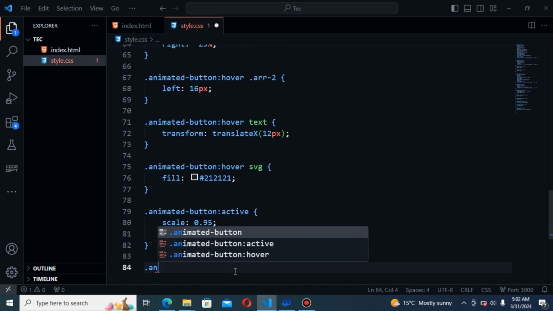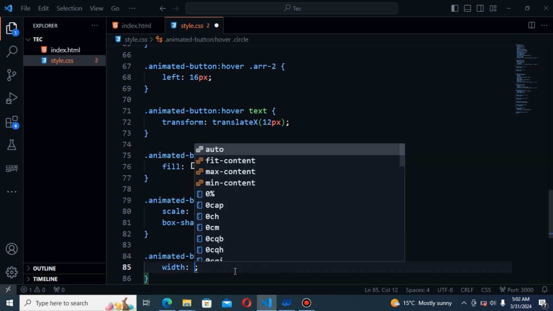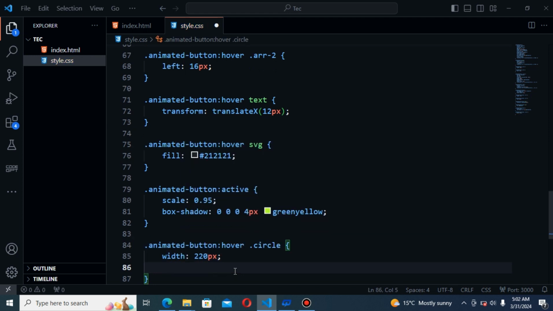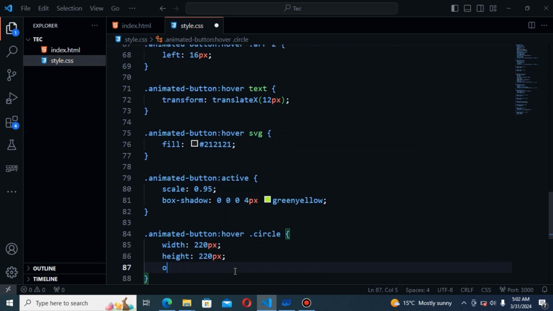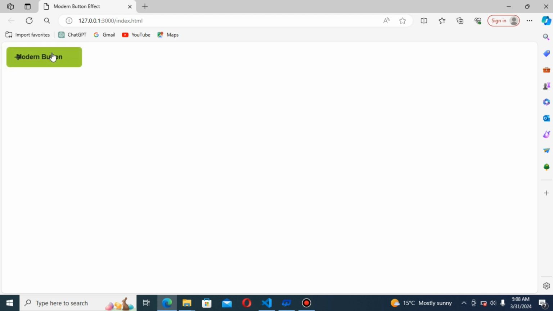The next I will say animated button hover, styling the circle also, width will be 220 pixel and height will be the same, and opacity will be 1. Let's go to my browser. As you can see, the style has been taken, but I think the SVG is overlaying on the text.